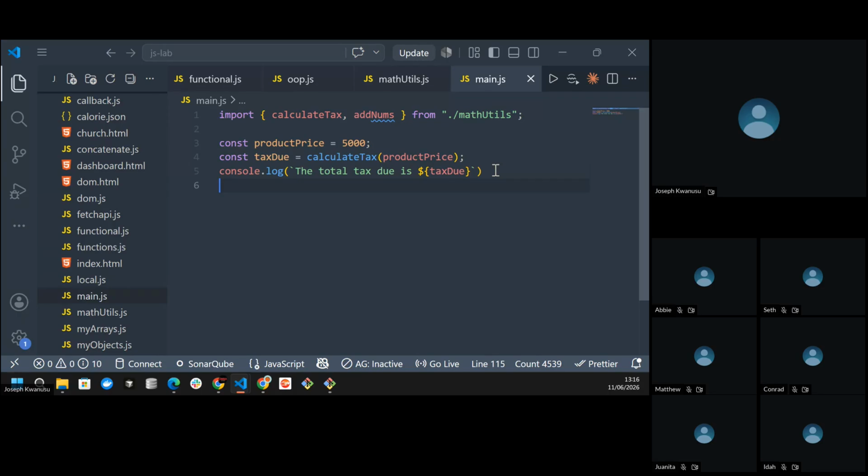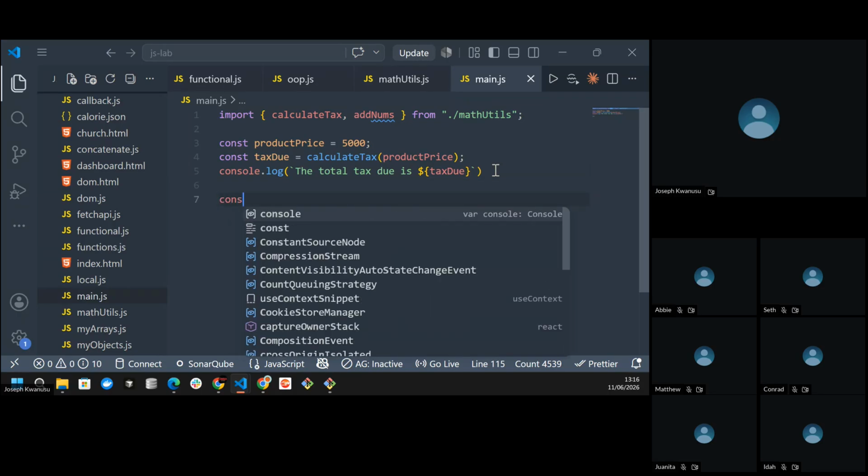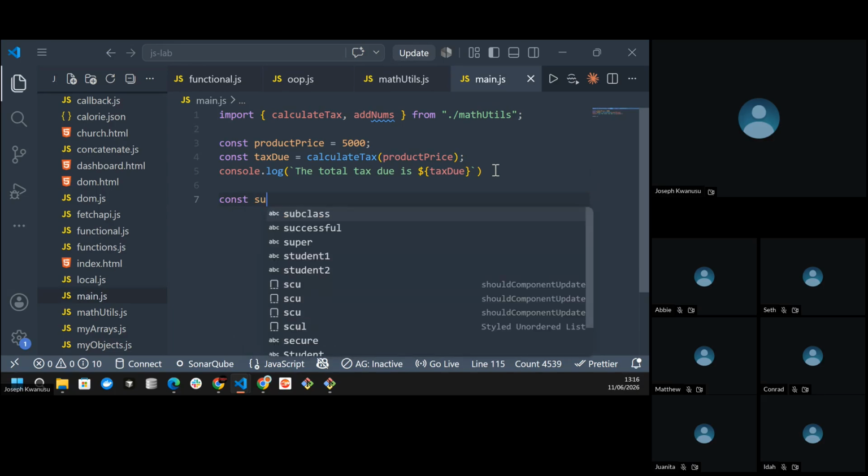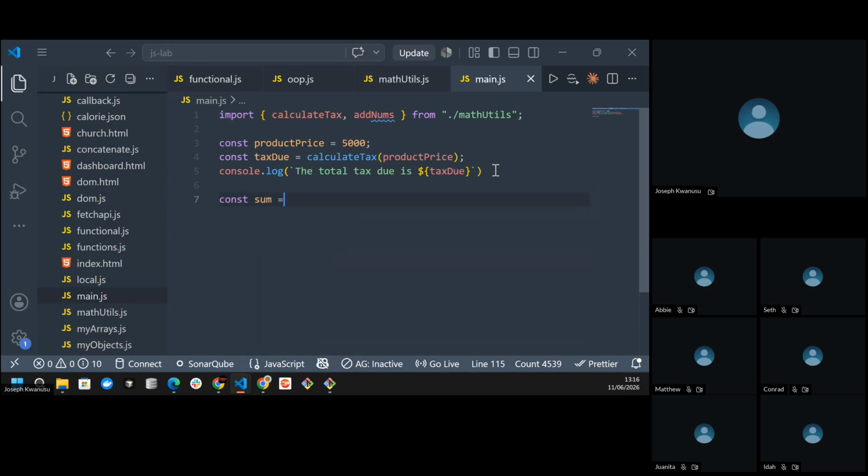We can even do the mathematics sum here. So let me declare a variable that is going to store maybe the sum of numbers. I'll just say sum equal to addNums, and now pass in the values. Let's say 25 and 40.